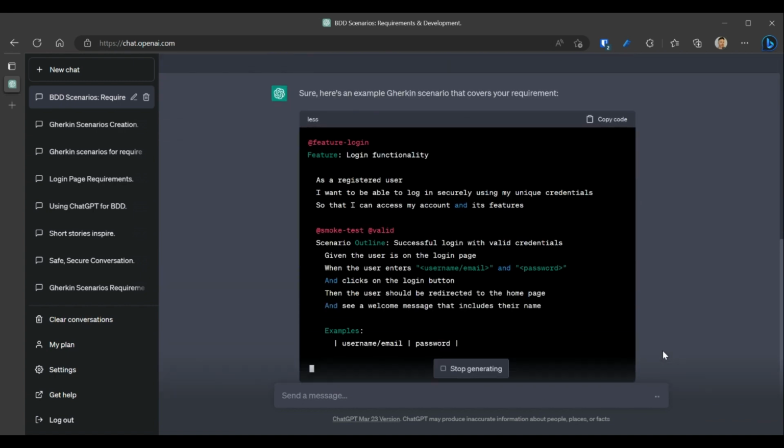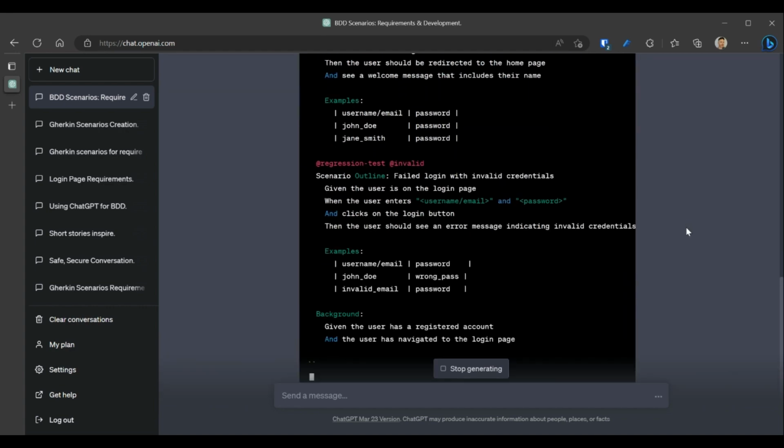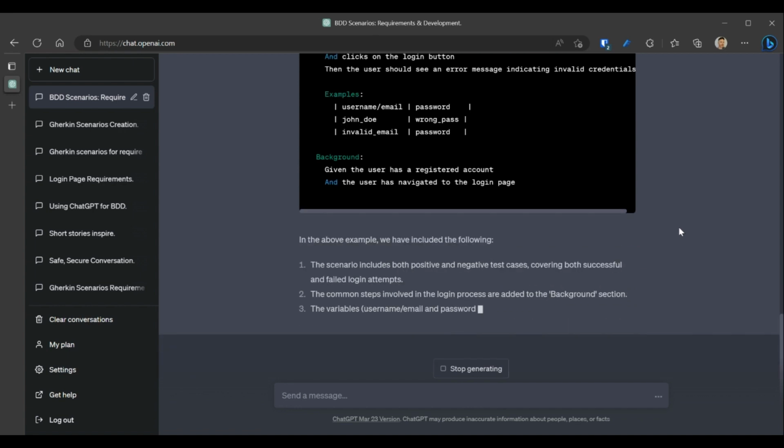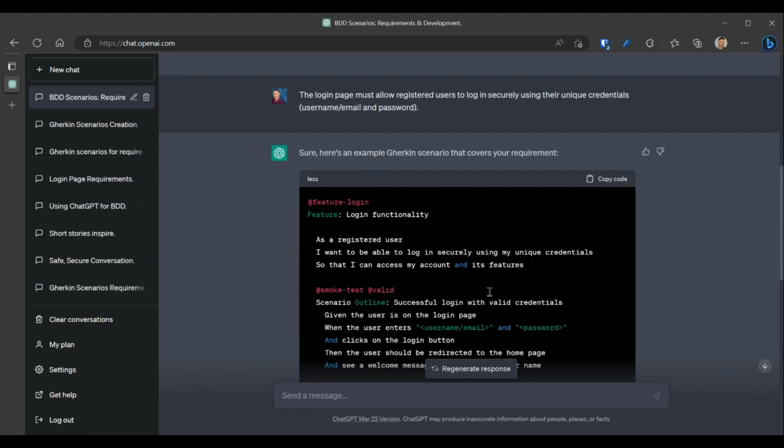So that's good to see. So far we're seeing the output as a code snippet, which is perfect. And we've got some examples and some working that ChatGPT's done for us. So let's have a look and read through this.